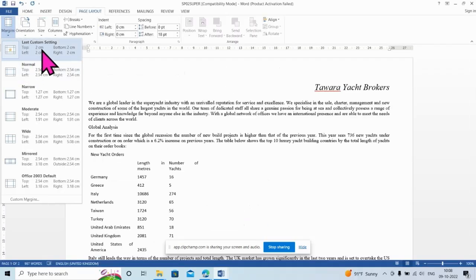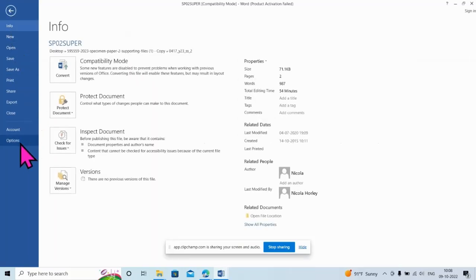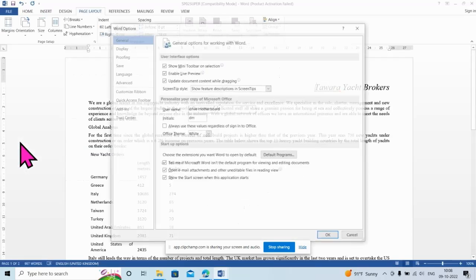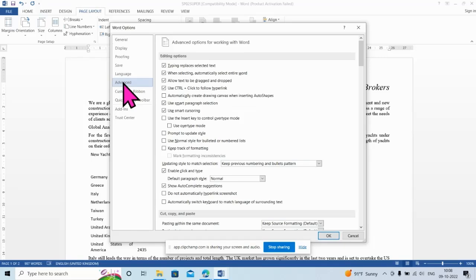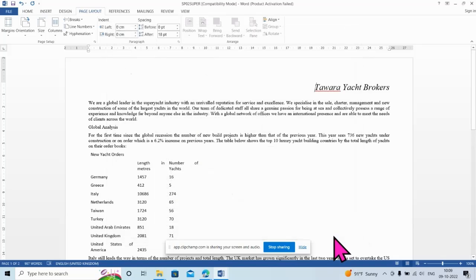Sometimes the margins will not be in centimeters. Sometimes it would be in inches, millimeters, points, like that. If the measurement is like that, we want to change it. How are we going to change it? Go to the file, go to the options, go to the advanced, under the heading of display, show measurement in units of, it should be in centimeters. Sometimes it will be in inches, millimeters, points, so we want to give centimeters. Sometimes in the exam they will ask for inches. If they are asking for inches, you want to change like that, and click OK.